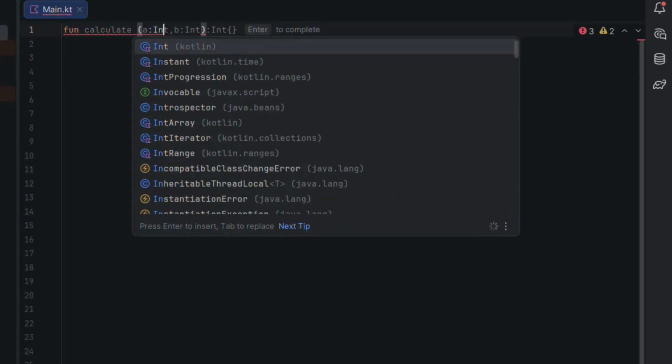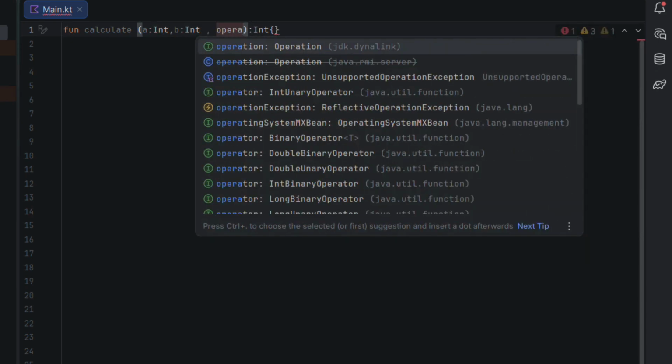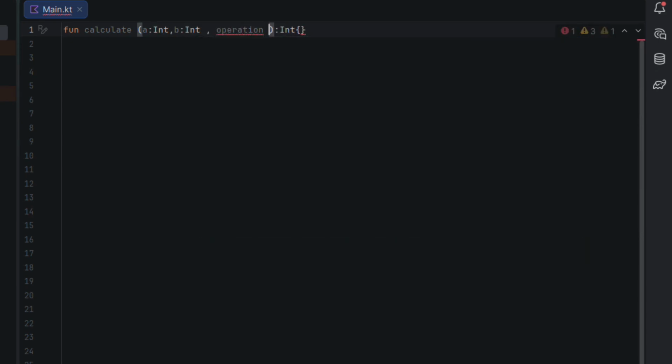Hey everyone, welcome back. So today we are going to talk about something that sounds scary but is actually super cool, right? Which is higher order functions and lambda expressions in Kotlin.